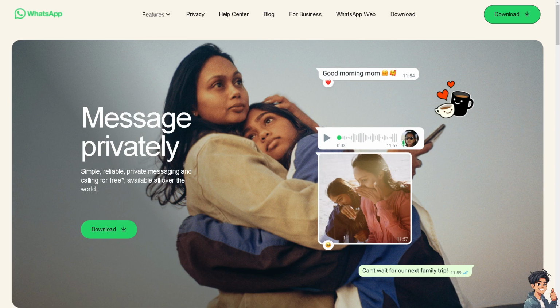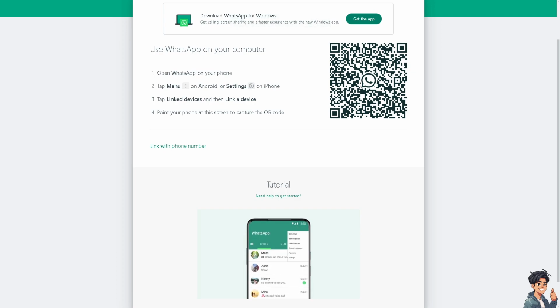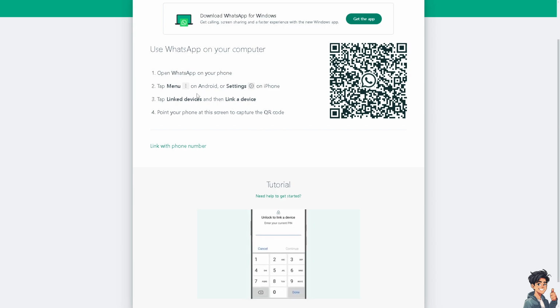In today's video, we are going to show you how to block screenshots in WhatsApp. Let's begin. Now, the first thing you need to do is to log in using your credentials. If this is your first time on WhatsApp, just follow the on-screen instructions and you're good to go.